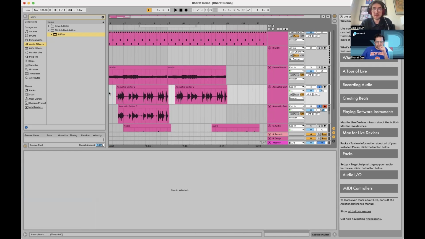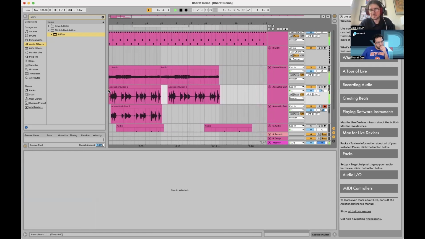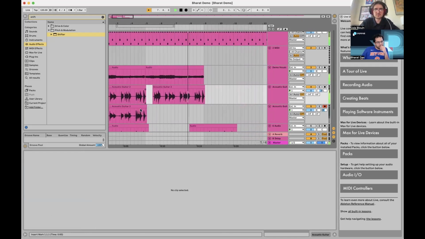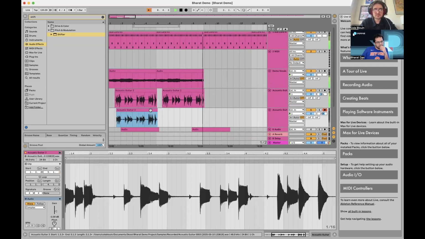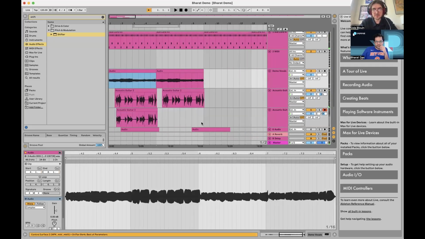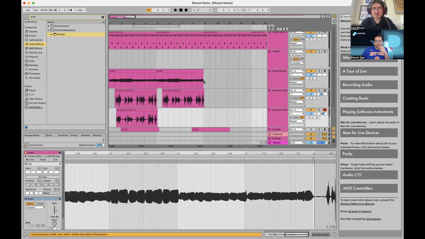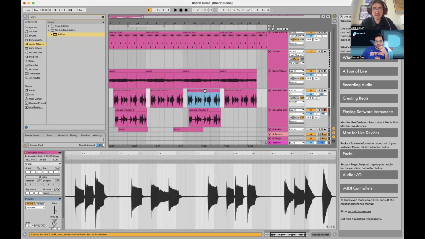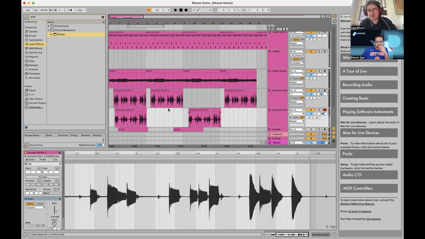Let's listen to this with everything else. And then this is only left. Now, let's say, for example, we wanted to try to create a little bit more shape. So we copy paste the whole thing. And the third time, we only have the right guitar.